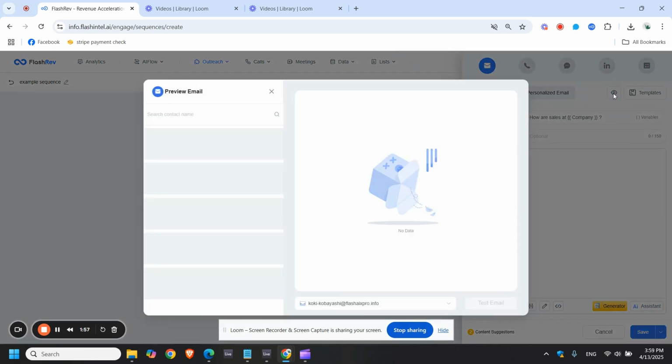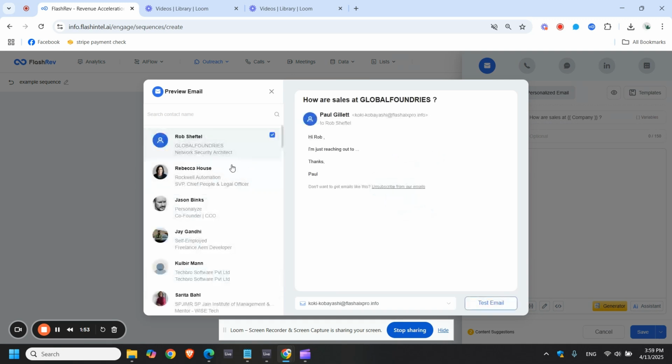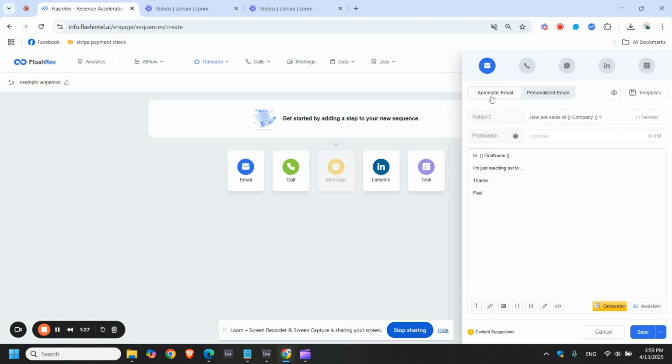And you'll see that when I preview the email, it's going to use the variables within there to customize, right? So how are sales at Rockwell Automation? Hi, Rebecca, right? So you could use those variables and it's going to customize to the person you're sending it to. And you can also send a test email to see what it actually looks like in your inbox by clicking this button down here, test email. So that would be an automatic email.